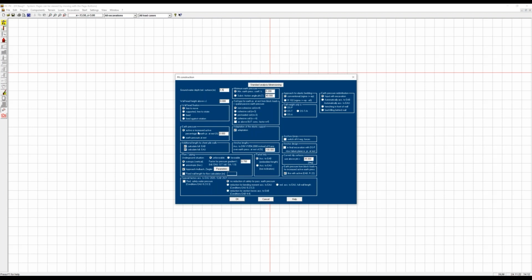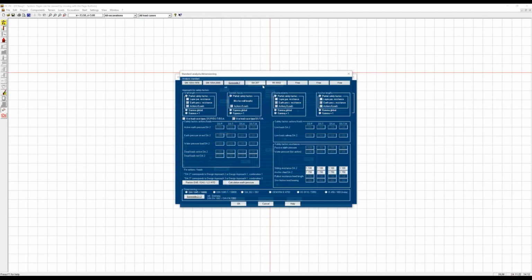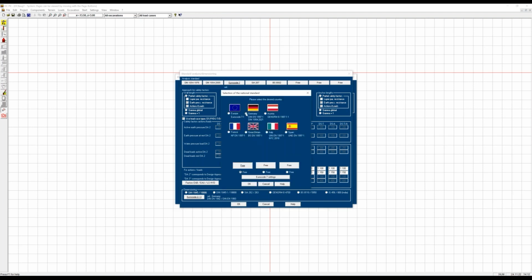Quite important is the selection of the analysis standard. And here we have some still supporting some older standards. We have the Switzerland SIA standard, and of course we have Eurocode 7, where we have a number of countries, of national annexes predefined, which can be selected directly. We have here Germany, Austria, France, Great Britain, Italy, and Spain.